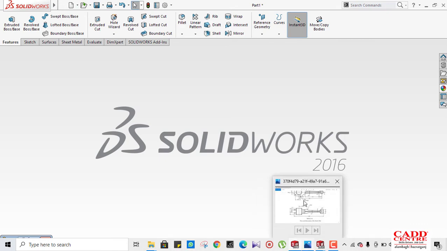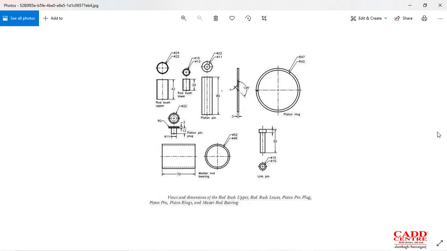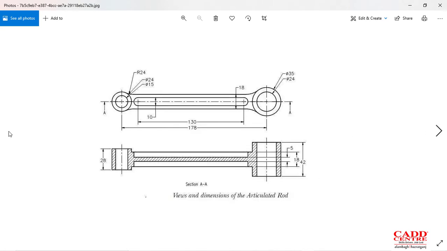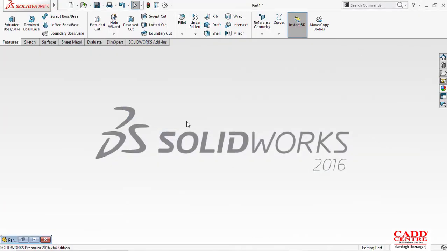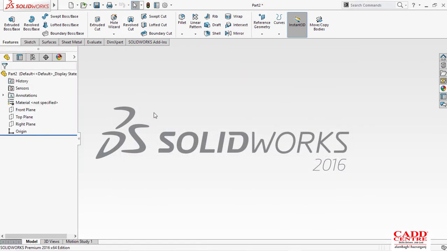Another feature which they have given, let me see. So I'll take another figure, which is the articulated rod. This one is similar to what we have done already, so it will not take much time. I'll go to another part modeling.